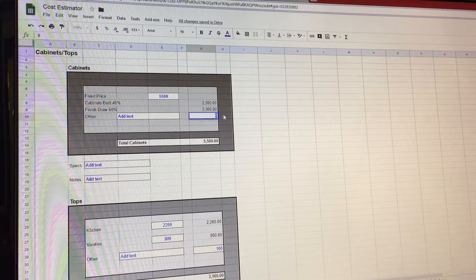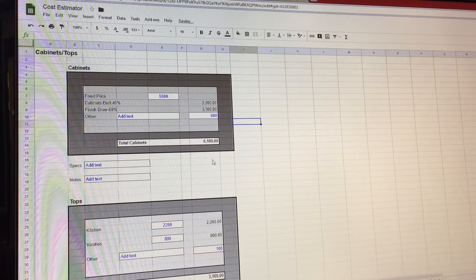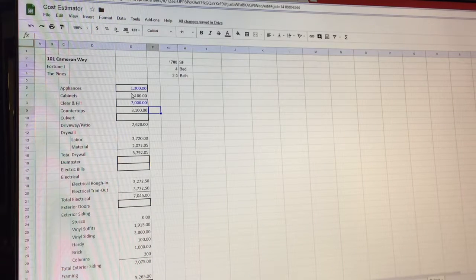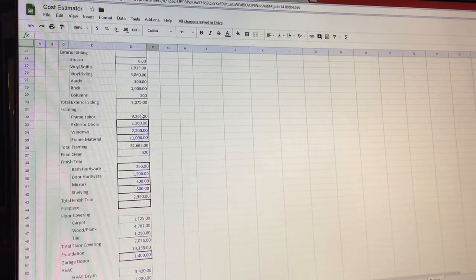Now say we add other here. I don't know, we add a pantry, and he says it's going to cost us $600, then it's $6,100. Then you go to the budget, it should automatically autofill here and then give us the budget.